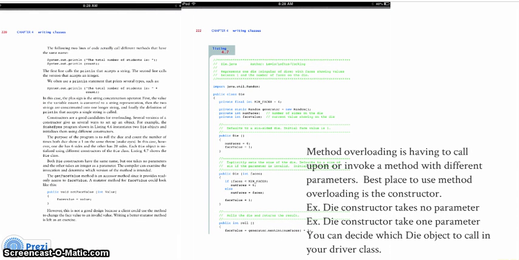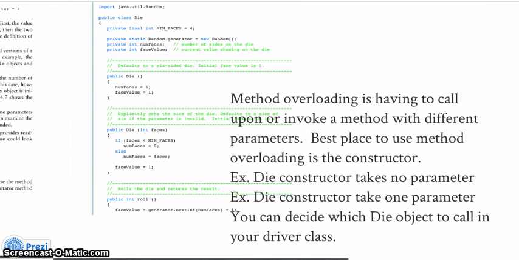Now let's take a look at an example of method overloading in listing 4.7 on page 222. But let me read this section right here. Method overloading is having to call upon or invoke a method with different parameters, which I stated before. The best place to use method overloading is the constructor. So let's take a look at this program that's shown on the left.